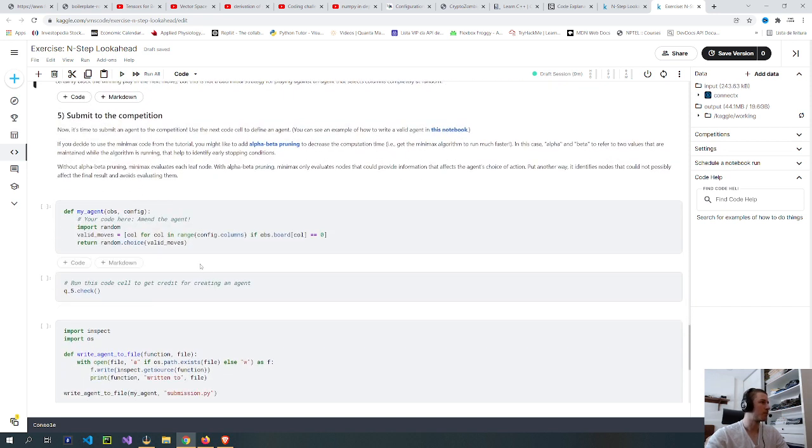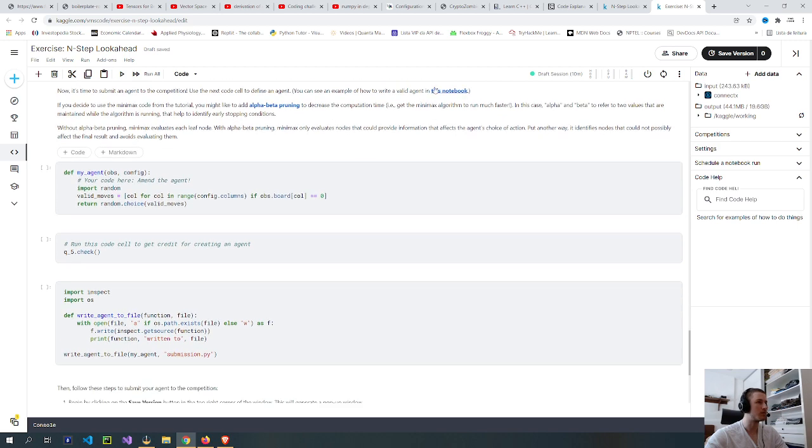Submit to the competition. Now it's time to submit an agent to the competition. Use the next code cell to define an agent. You see an example of how to write a valid agent in this note. If you decide to use the Minimax code from the tutorial, you might like to add alpha beta pruning to decrease the computational time and get the Minimax algorithm to run much faster. In this case, alpha and beta refer to true values that are maintained while the algorithm is running. They help to identify early stopping conditions.